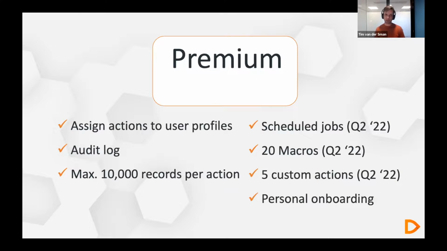Next is the premium edition. And in addition to the advanced version, you have the ability to assign actions to user profiles. The audit log is available, or you have the ability to enable it. And it's capped at 10,000 records per action.